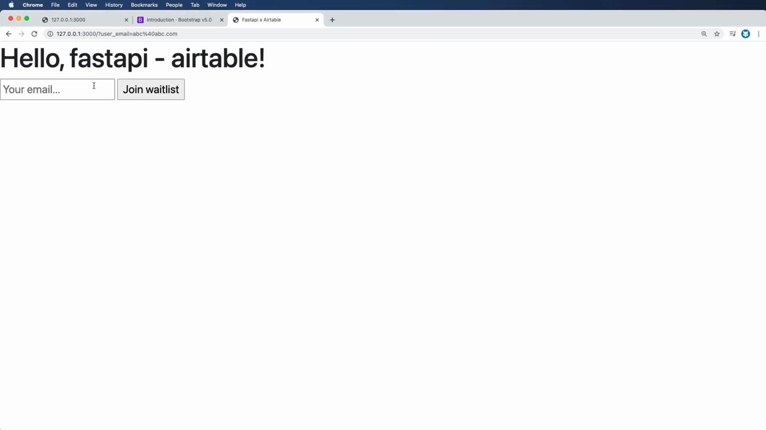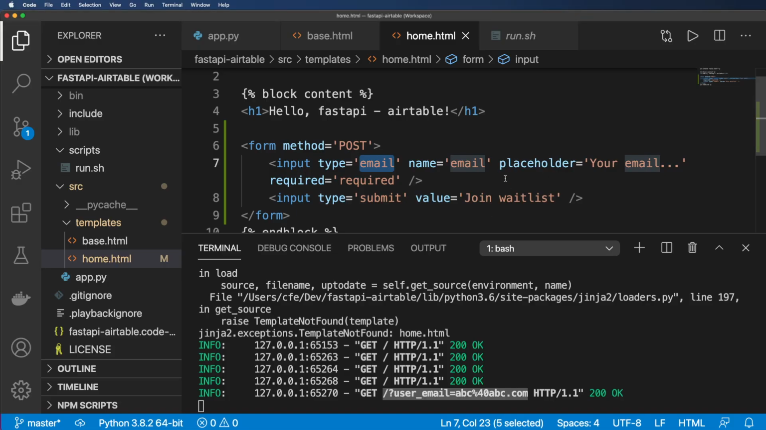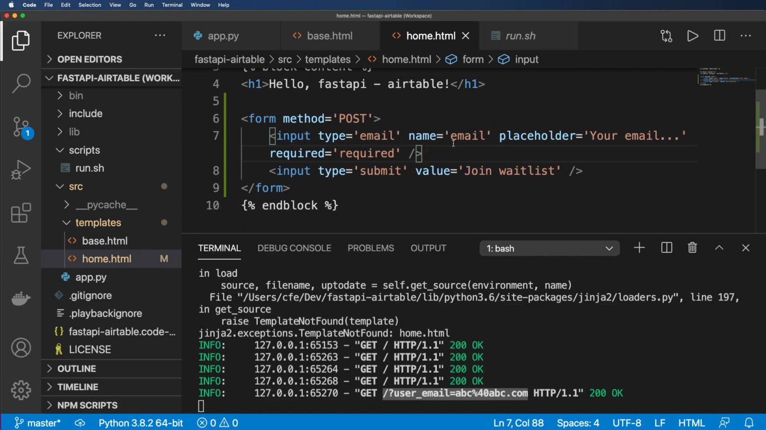Type email just means that the browser now knows that you need to put in an actual email here, versus if I didn't have that ABC and I just did something like this, your browser is going to be like, hey, you need to add in the @ there. There's ways to fool that, so it's definitely not foolproof, but it is nice to know that the browser has some of those features as well as required.